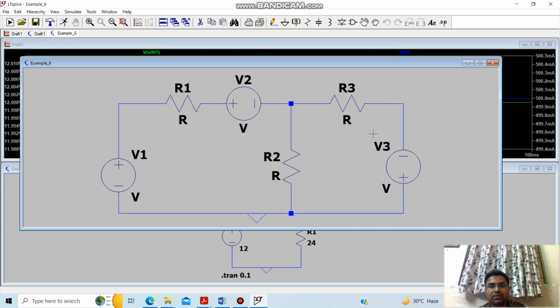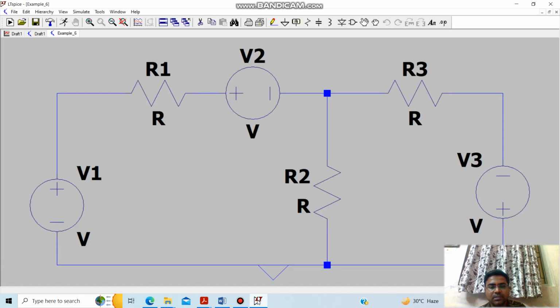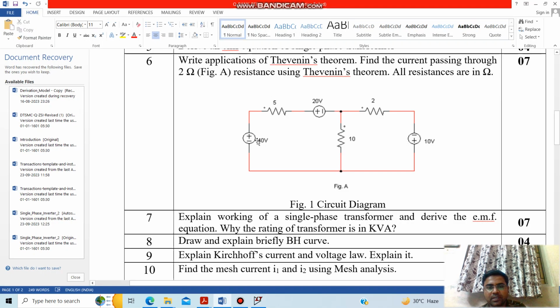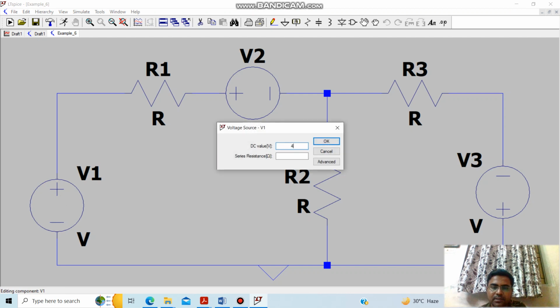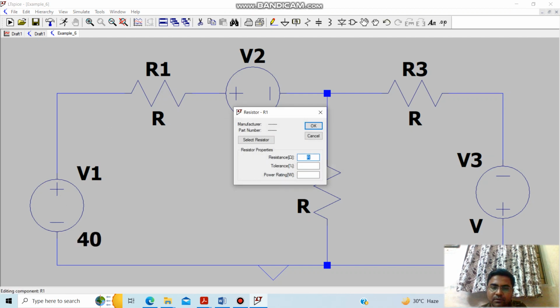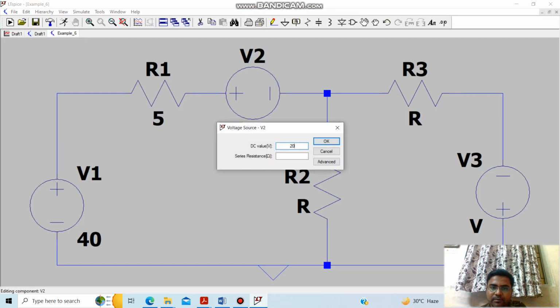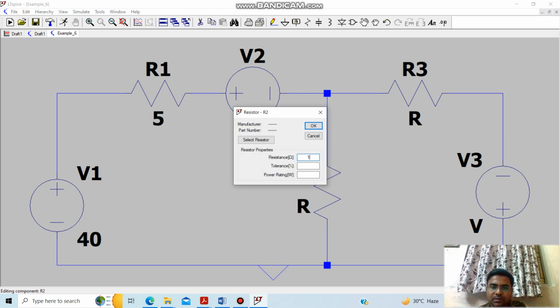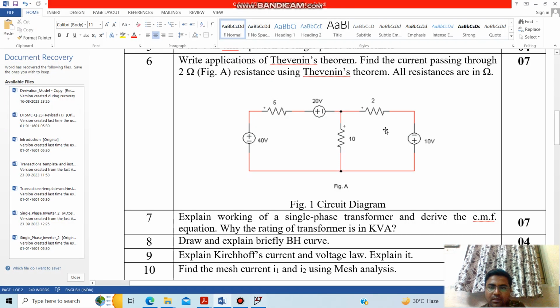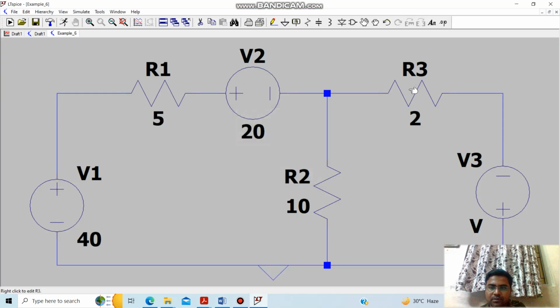Yeah, I have already built this whole circuit in LTspice. The only thing left is to enter the values. Let us do that very quickly. This is 40 volt, 5 ohm. Once I right click on it: 40 volt, 5 ohm; 20 volt, 10 ohm; 20 volt, 10 ohm; 2 ohm and 10 volt.